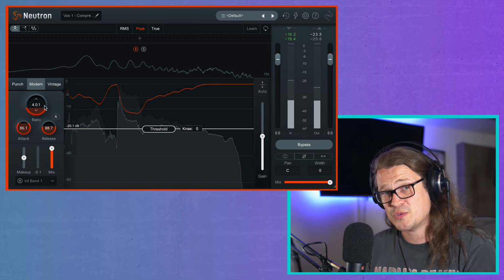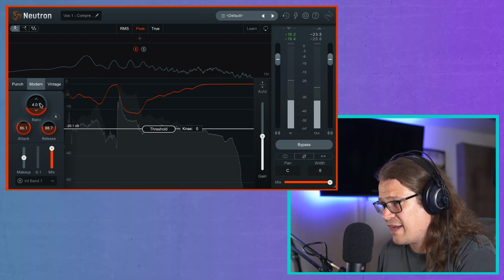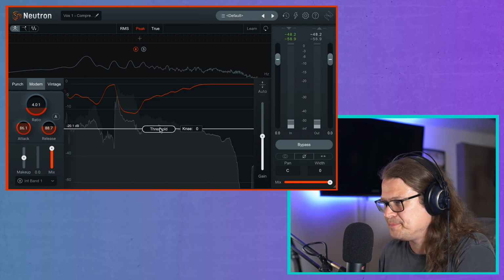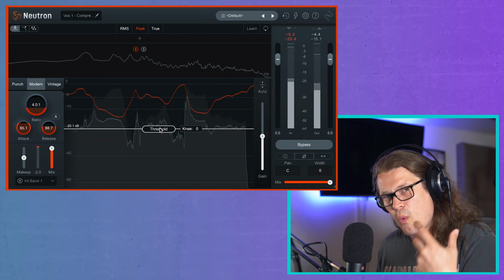So in that instance, we can then lengthen the attack time. So let's take a listen to this at 4 to 1 with the threshold down at 20, and it sounds a little compressed to my ear. I never wanted for. Especially on that wanted.